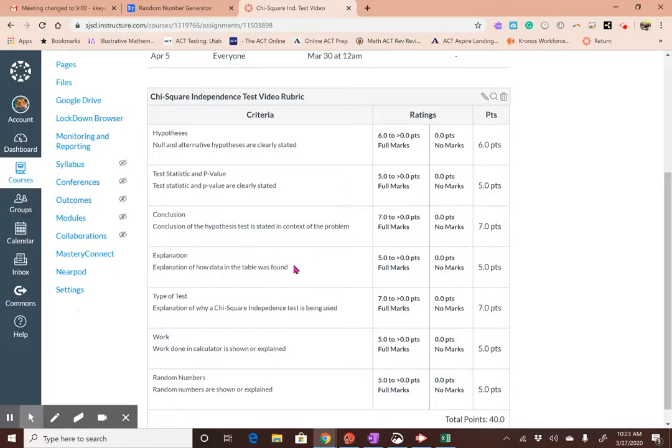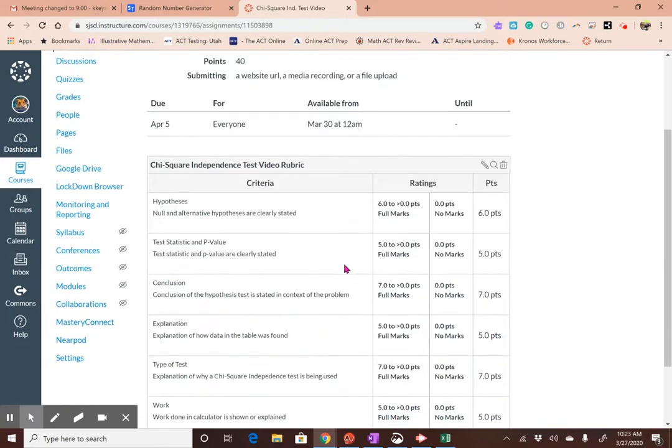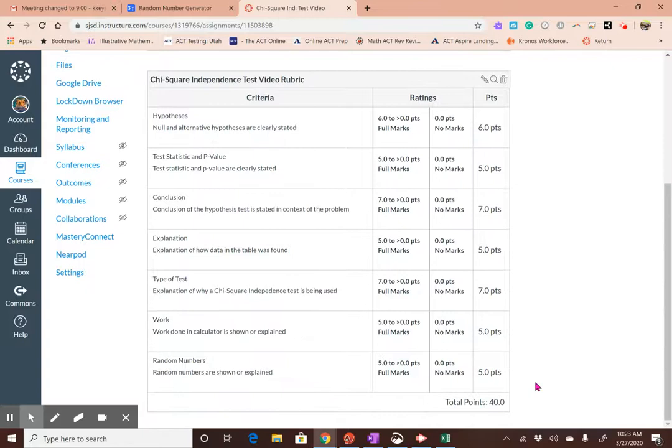So this is the rubric. I left it. You can upload it however you see fit. And this is technically not due till April 5th at midnight because that's Sunday at midnight. And it's worth 40 test points. So I'm anxious to watch these and see what you guys do.